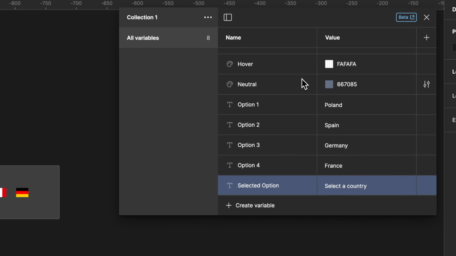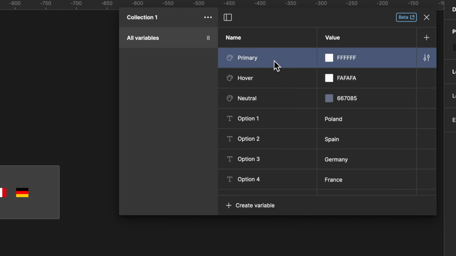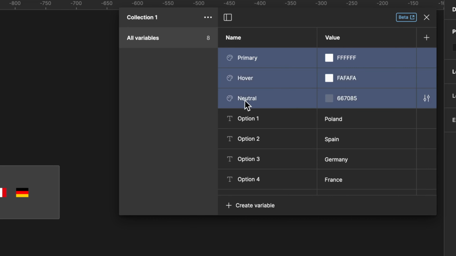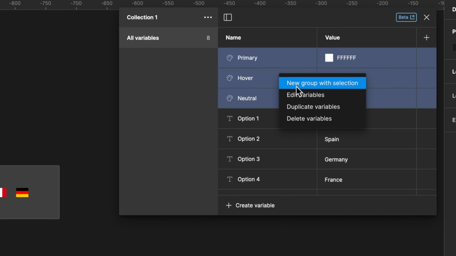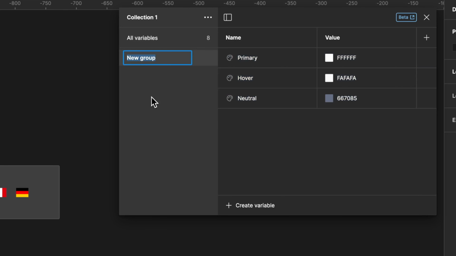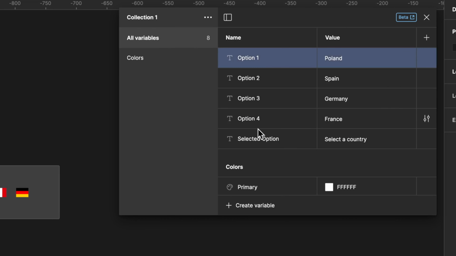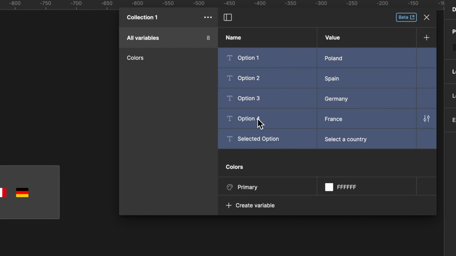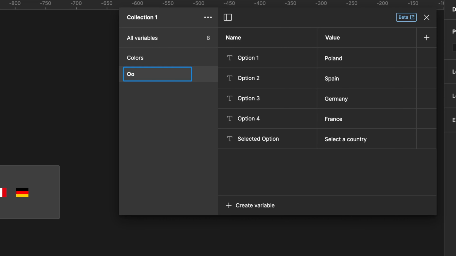Later we will create a few more variables for these flags, but for now we have everything we need. We just need to organize our variables quickly. I'm just going to select this first primary color, hold down the shift key on my keyboard, click on neutral to select these 3 colors, right click here and click on new group with selection, just like that, to create a new group. And I'm just going to name this group colors. Let's go to all variables. This time I'm going to select these string variables, right click, new group with selection, and I'm going to name it options. All right, perfect.